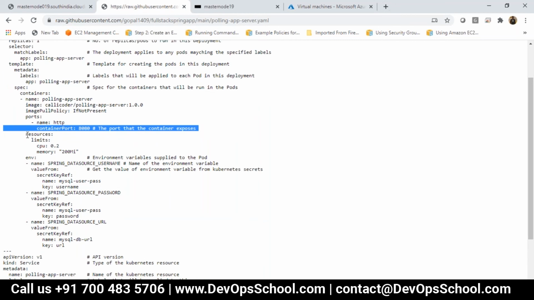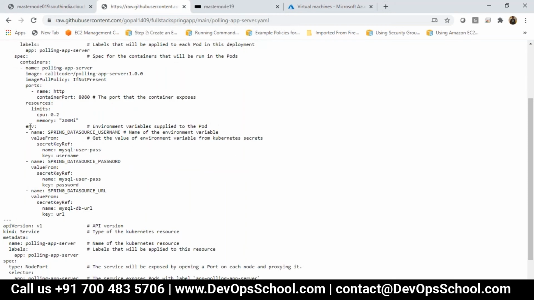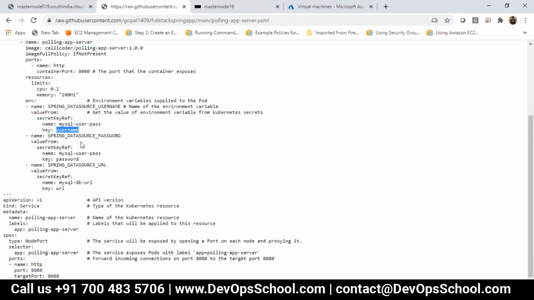Somebody has asked me about the resource limit, so I have put the resource limit here: CPU 0.2 and memory this much. In the environment, I put Spring data source username, with value from a secret key from the MySQL user's username. Data source password also I have defined here. Once it is deployed, I want to expose this on port 8080 using a service.